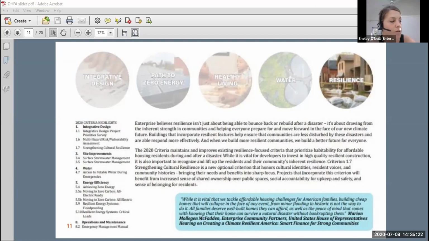With regard to resilience in the 2020 criteria, the topic is not siloed in one resilience category, rather it's throughout the entire criteria. We've been able to sharpen strategies to really prioritize resilience and habitability in different disciplines, such that affordable housing residents can benefit before, during, and after a disaster. For instance, you'll see on the menu on the side of this slide here that from category 1 to 3, 4, 5, and 8, we're seeing a lot of opportunities to engage.